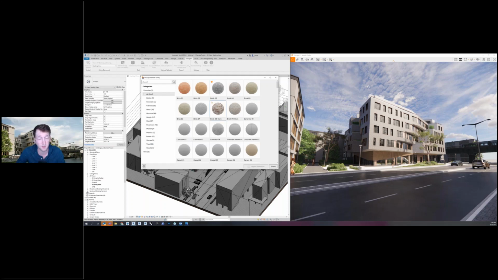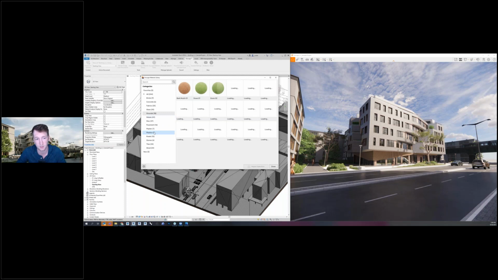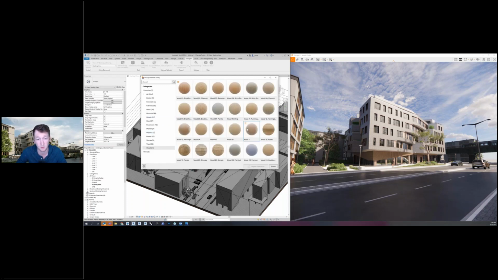Again, this is going to be an ever-growing library. With each new release, we're going to get a bunch of new materials to play with. We can see here that, again, 244 of them to start. They're broken up by different categories. We have different types of bricks, concretes, grounds, fabrics, metals, just a bunch of different ones for you guys to try out.